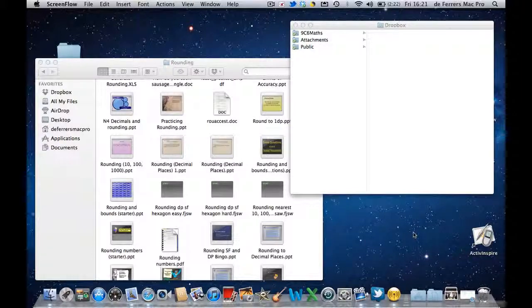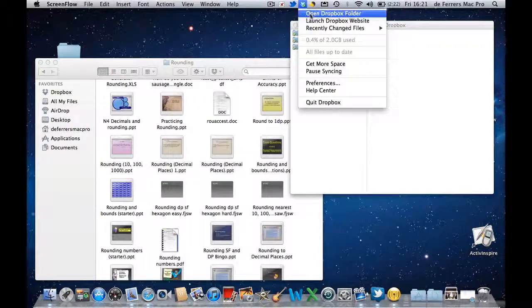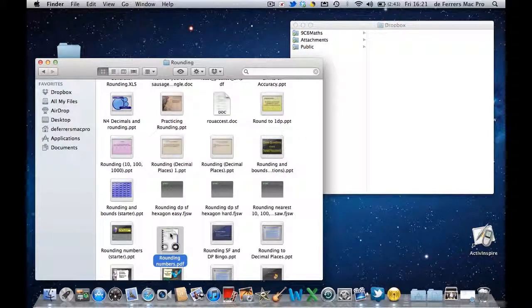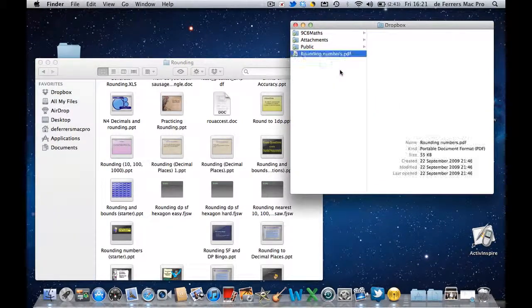Now we need to have a look at how to put files into Dropbox from our PC or Mac. Now, this can be done just by dragging and dropping files from one location into the Dropbox folder. So if I right click to open the Dropbox folder, select that, then this gives me my Dropbox folder here. Now, I can just drag the file that I want and drop it into Dropbox.